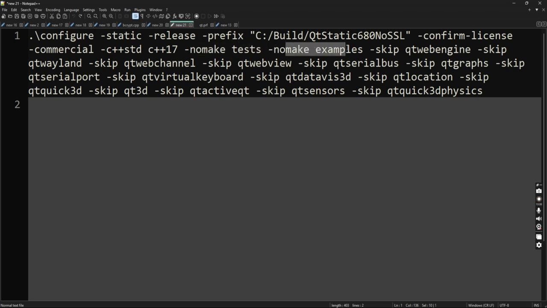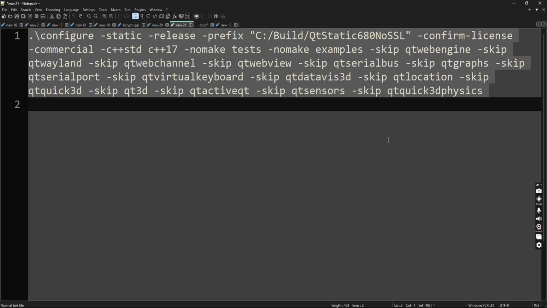No make tests and all this, no make, is like it will not be building tests. It will not be building examples. So the build time is shortened. I'll be skipping Qt WebEngine. I don't need WLAN, web channel, serial bus, graphs or stuff, right? Because I don't need this. I don't need 3D physics or location or something. So I'll skip that to speed up my build time.